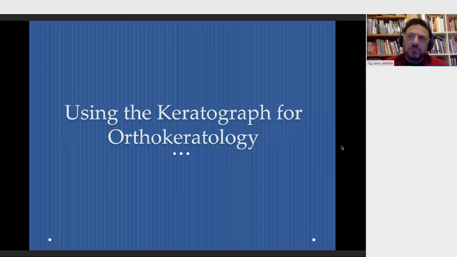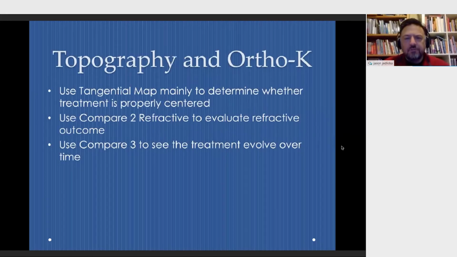Well, we do screen our patients with a Pentacam at the initial fitting, looking for any posterior corneal issues. Honestly, I enjoy the features of the Keratograph and the information it gives me for Ortho K even more than I do my Pentacam. So for orthokeratology, we've got three essential types of maps that I'll use for the most part.